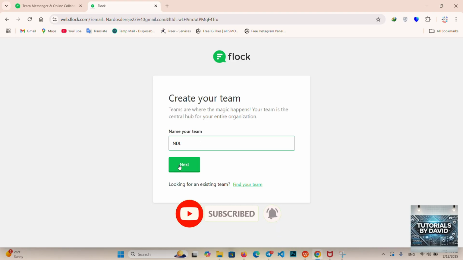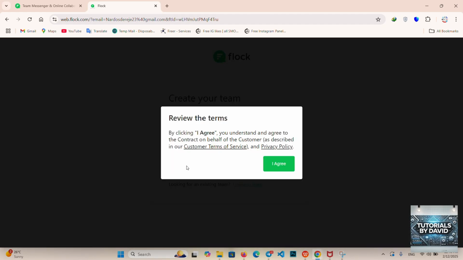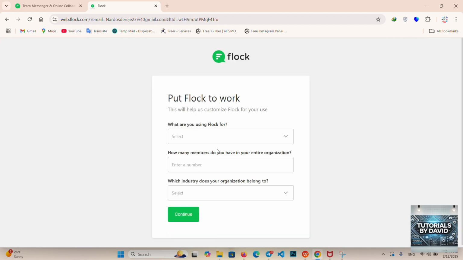3. Organizing tasks and projects. Use Flock's built-in task manager to assign and track tasks. Create reminders and deadlines to keep projects on schedule. Integrate with tools like Trello, Asana, and Google Drive for seamless workflow management.